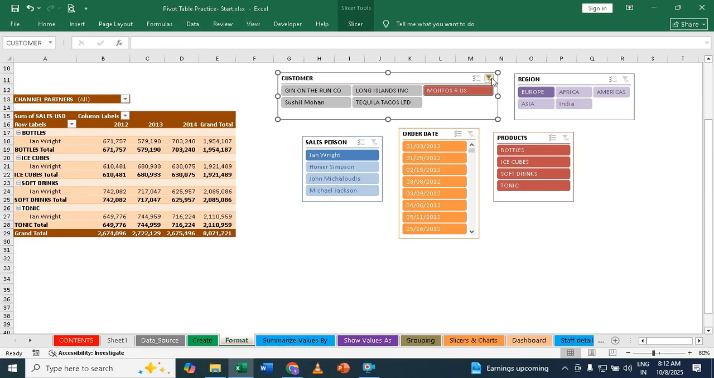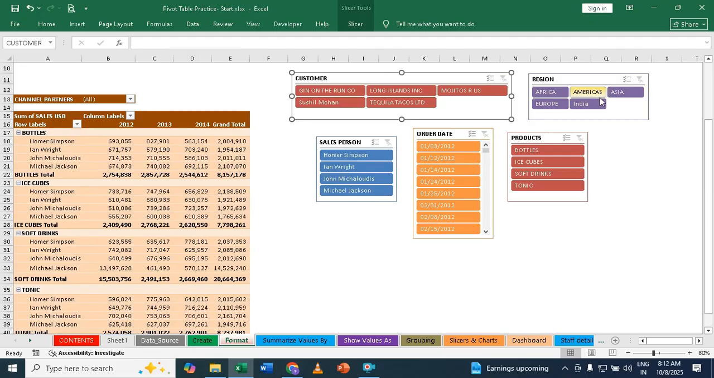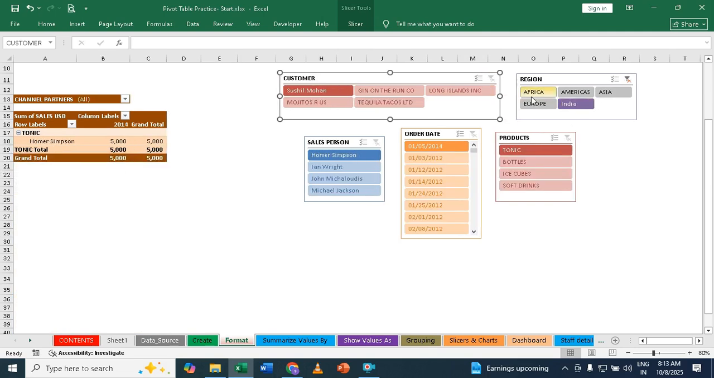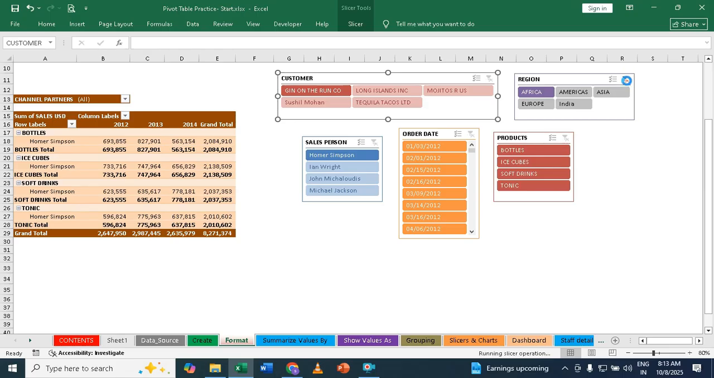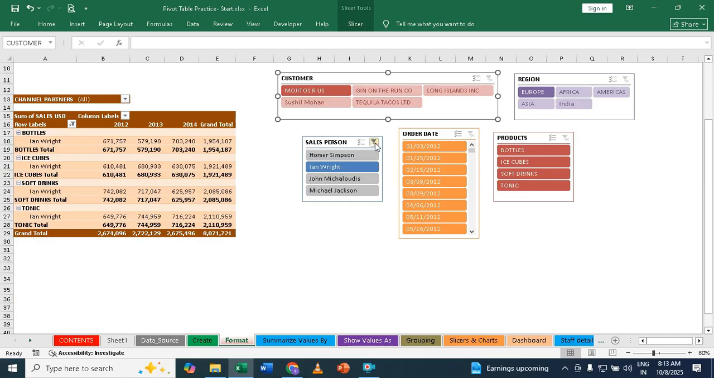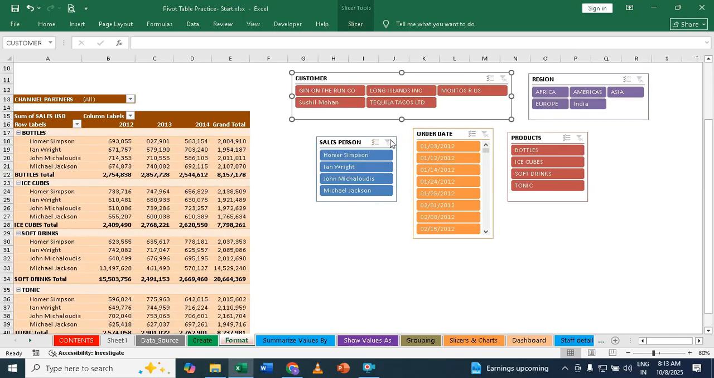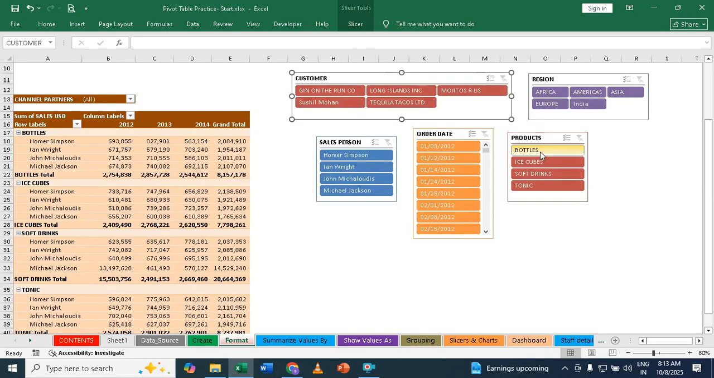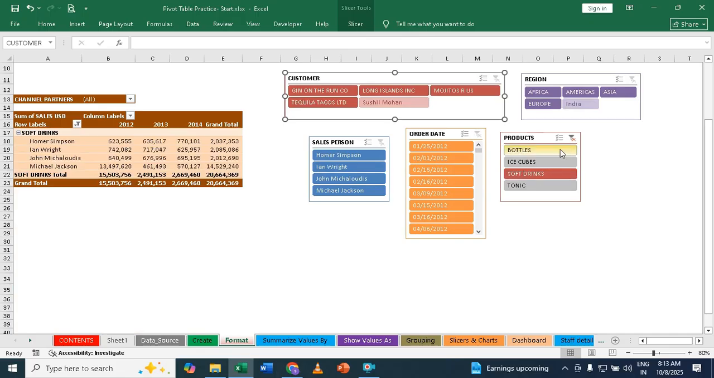Back to normal, you can click over here. This option is called clear filter. If I click on any of the regions, if I click on Asia, it shows me about Asia. If I click on India, it shows about India, Africa, like that. If you click any salesperson, it shows you the details about that person only. Back to normal, you have to click this option clear, and whichever order date you want to see, like this date, if you want to see 1/25, whatever sale was done on 1/25 is shown over here. Then products, if I click on soft drinks, it shows the soft drinks.